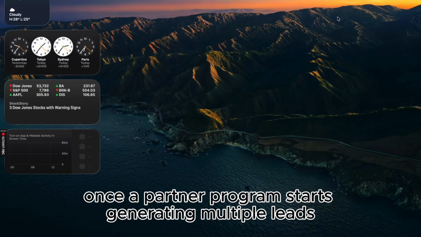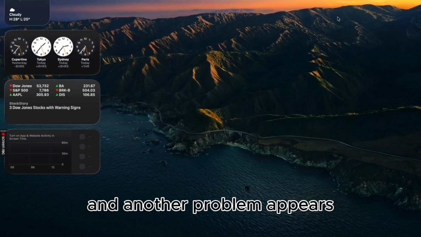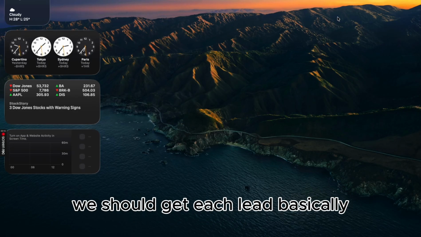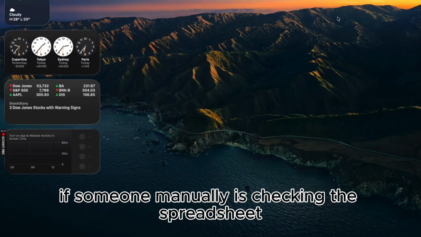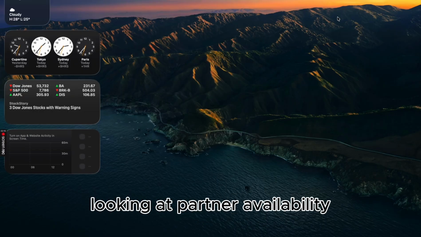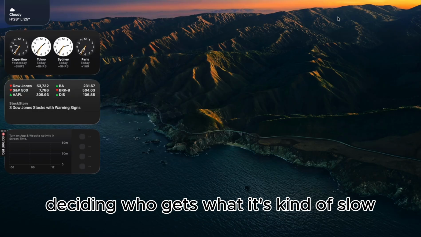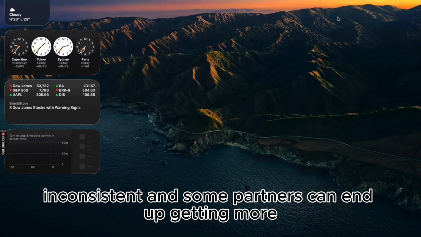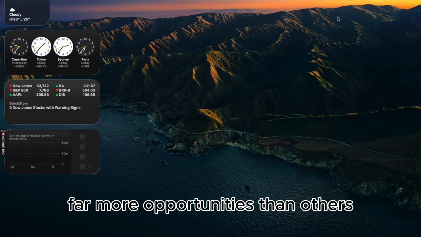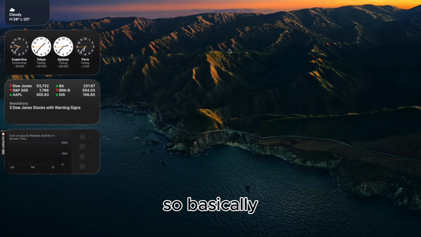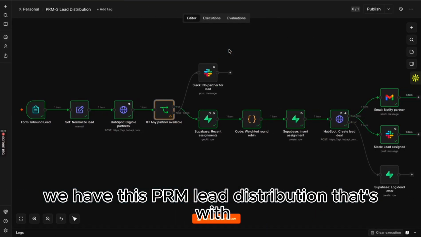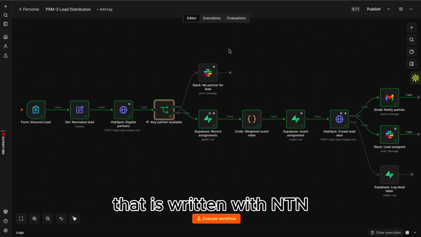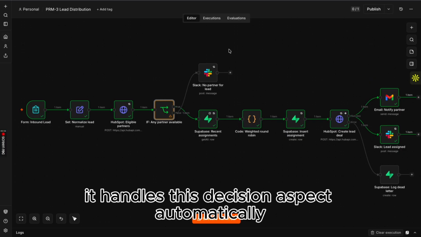Once a partner program starts generating multiple leads, another problem appears: we need to assign each lead. If someone is manually checking the spreadsheet, looking at partner availability, and deciding who gets what, it's slow, inconsistent, and some partners can end up getting far more opportunities than others. So we have this PRM lead distribution workflow written with n8n. It handles this decision aspect automatically.